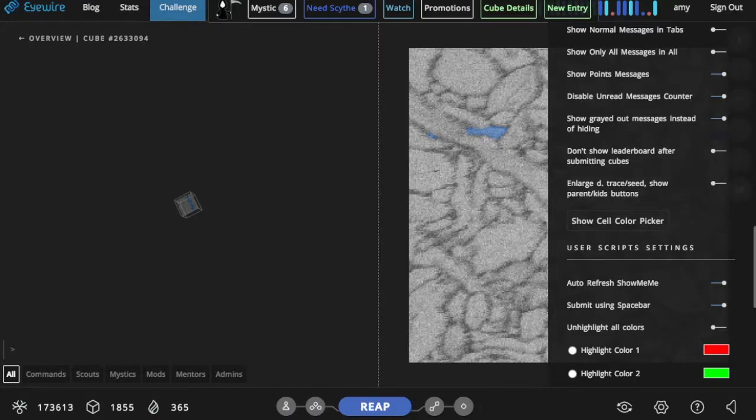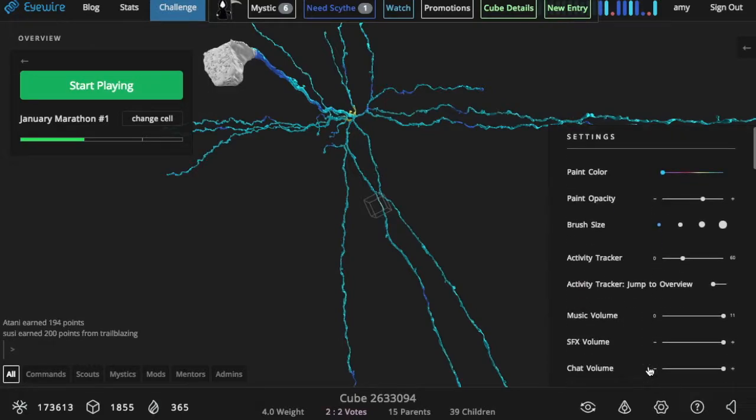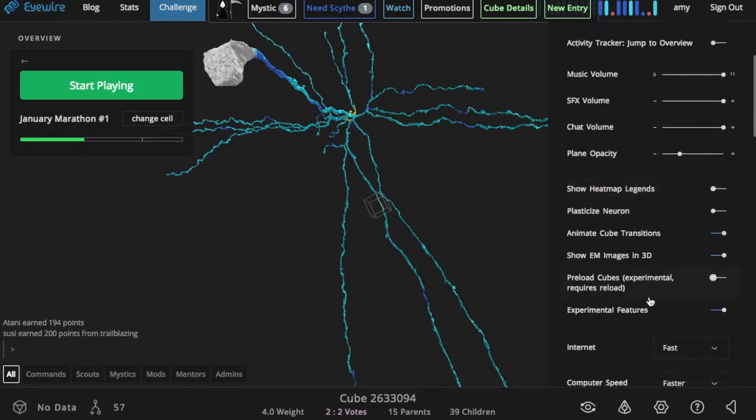Another thing that has been pretty popular that I personally really like a lot is the color picker. So we've got a couple of different color customization tools in here.